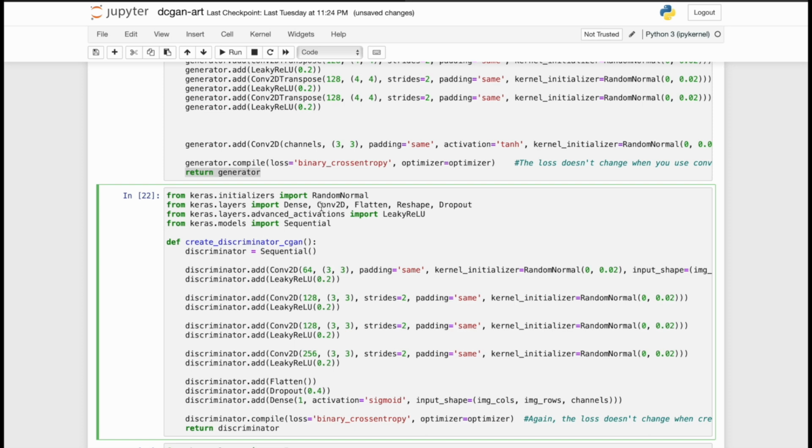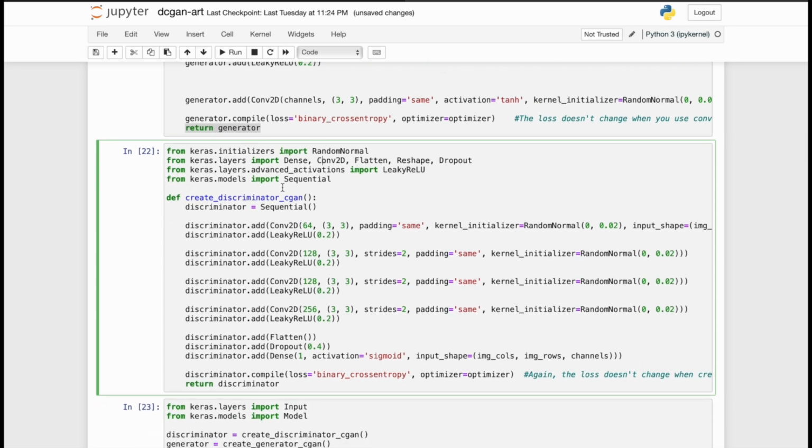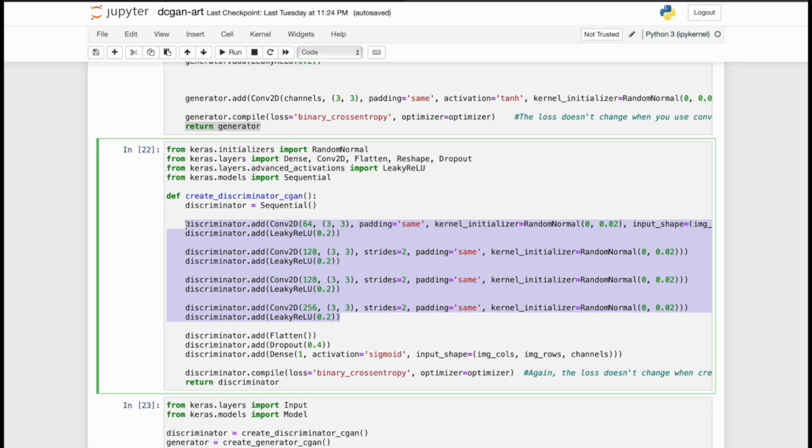Next, we can proceed with creating our discriminator model, which is a general CNN model. Here we can see that we have created a function called create discriminator CGAN. Again, the discriminator model will be an instance of the sequential class. Then we add a convolutional 2D layer with 64 filters each of size 3 cross 3. The input shape here is defined as 128 cross 128 cross 3. We add a total of 4 convolutional layers with increasing filter numbers, but all of the filters are the same size.